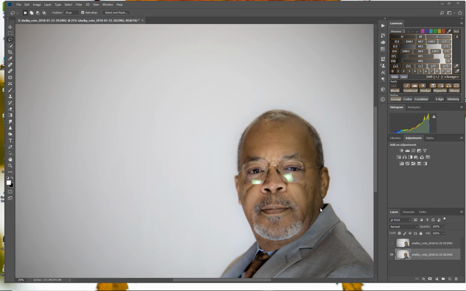Sometimes our essential tools fail in helping us get rid of distractions. I was doing headshots for the Shelby County Election Commission, and you can see with this gentleman who wears glasses that we had the lights reflected in his glasses. And we tried to reposition them, but for whatever reason, his glasses were very reflective.